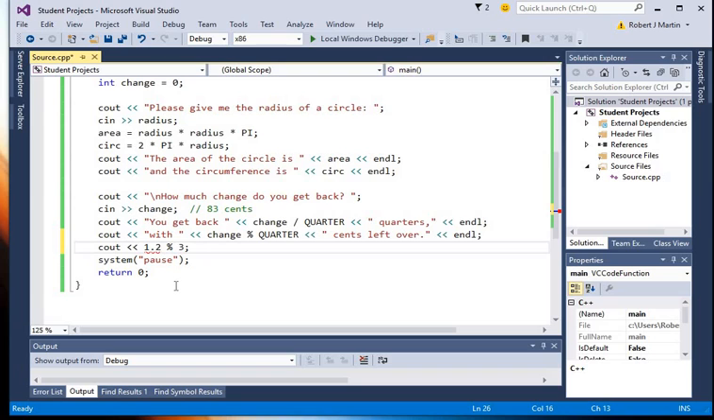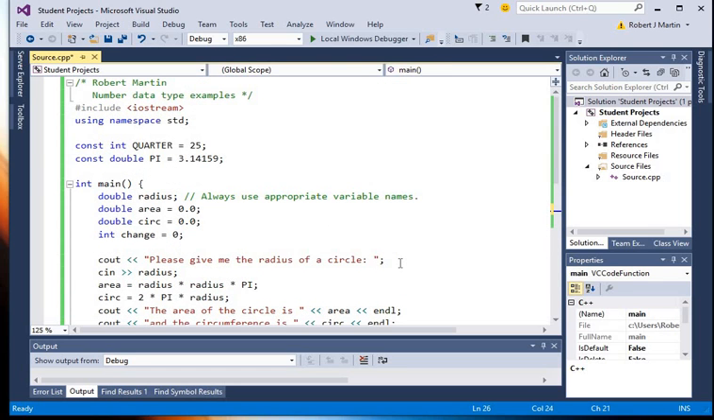Let's change this to, how about an 8? If we did 8 divided by 3, that would give us 2 as the result. So if we did cout 8 mod 3, we would get 2 for output. Okay, so I hope this has been useful and has allowed you to understand how we might use the different number data types, doubles and integers, and why we set up constants. Okay, thanks.